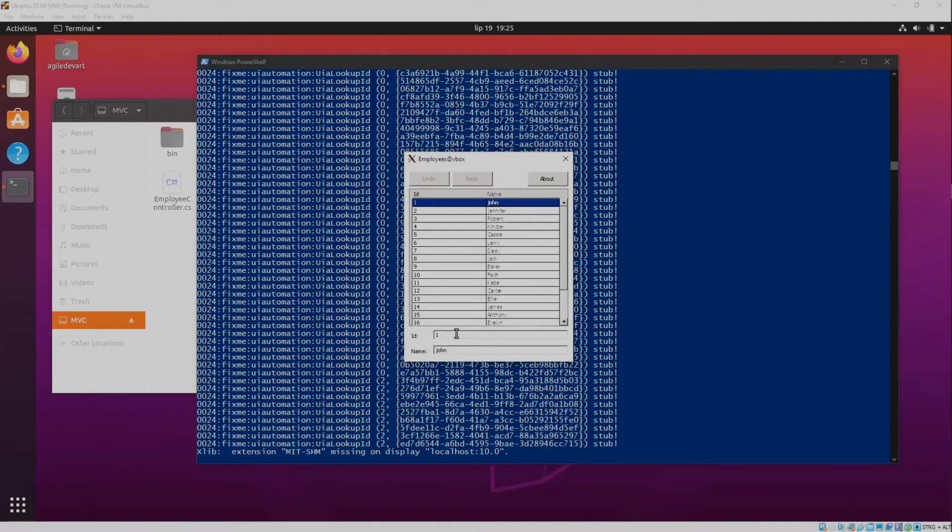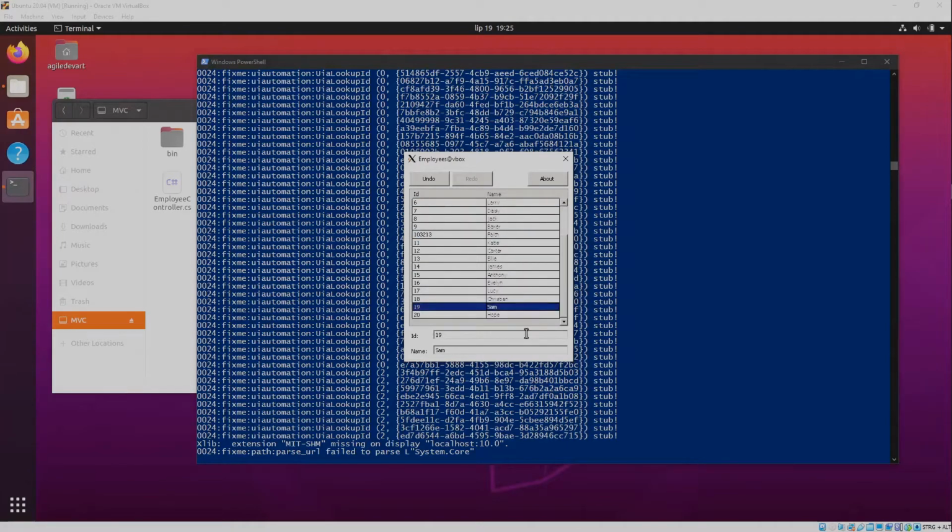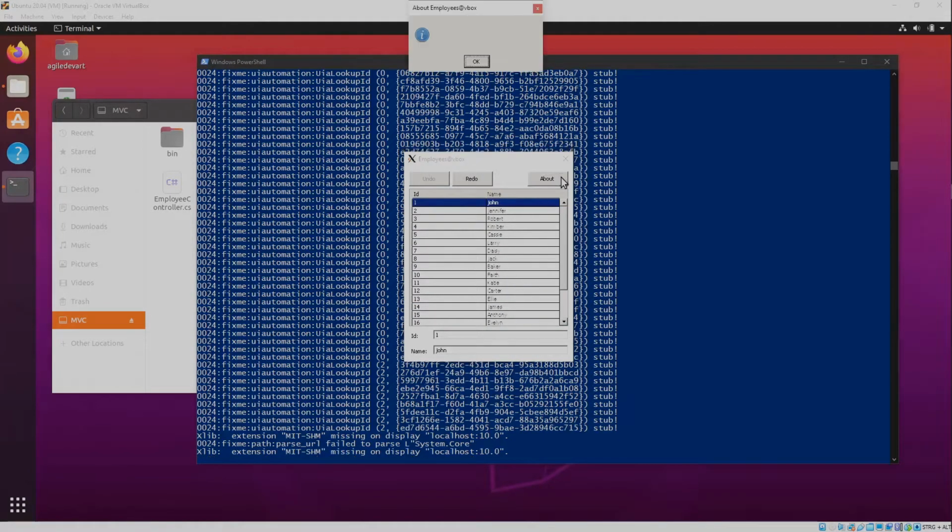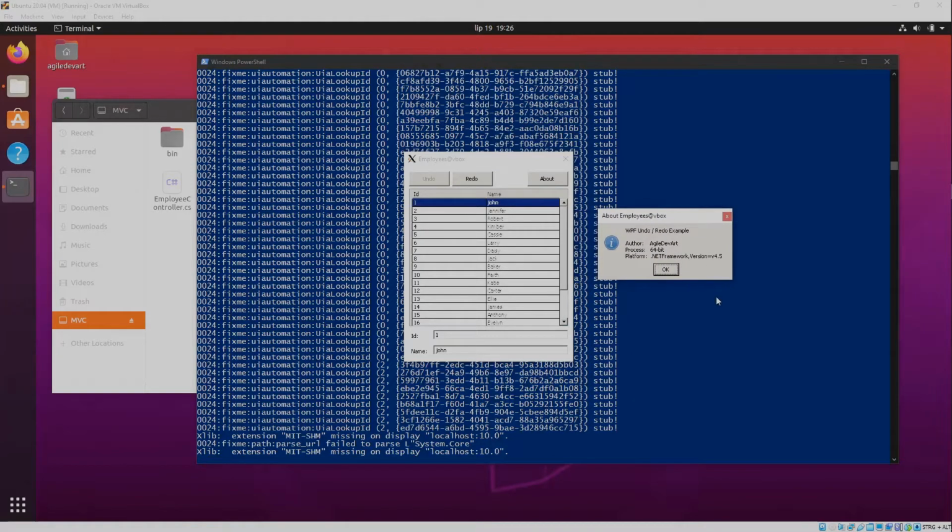X11 forwarding is a very powerful feature and also makes things a lot easier when using Docker containers and remote machines. That was quite a bit of setting up, but we are finally there. Now comes the debugging part.